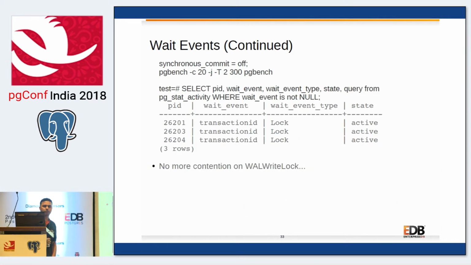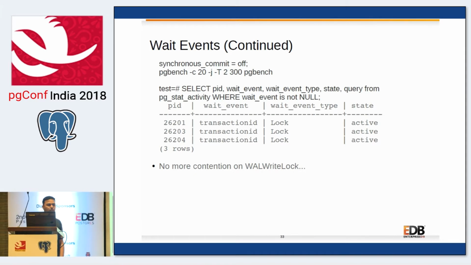Similarly, if you just turn off this synchronous commit parameter and then see, you can see here that there is no contention at all on the WAL write lock, because now WAL write is not happening synchronously. So likewise, you can make use of this wait event and wait event type information to find the contention on different locks.